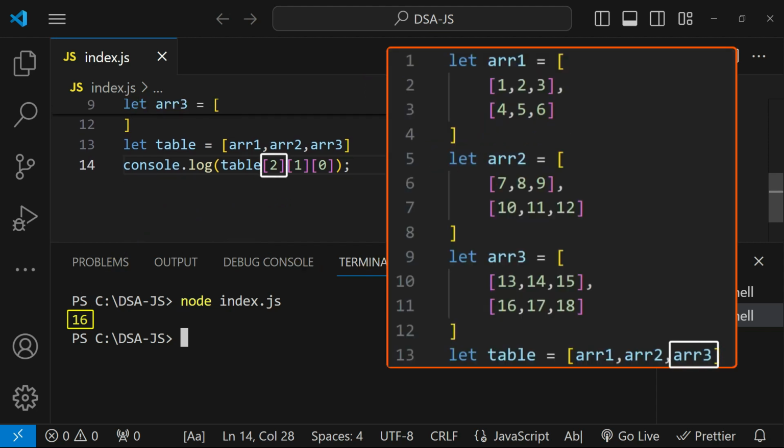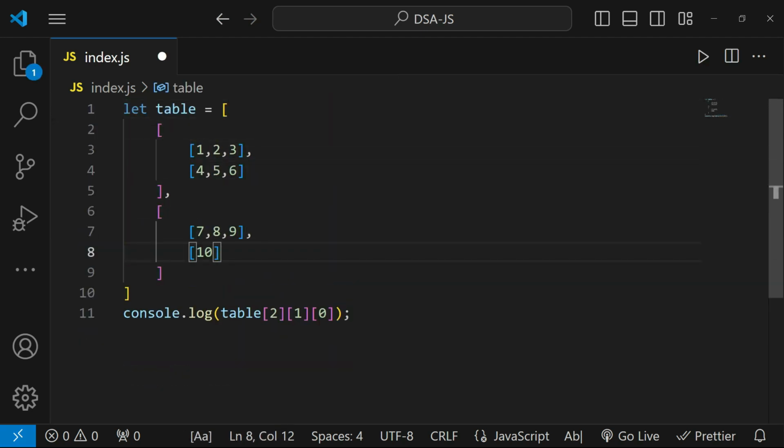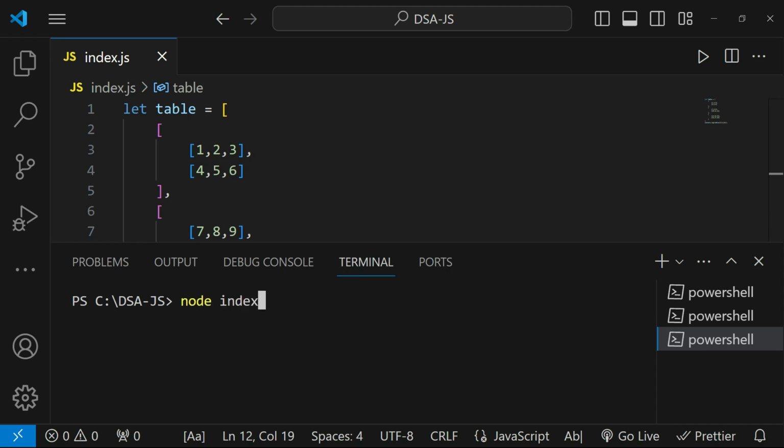So here 2 refers to the row of the main array, 1 refers to the row but in the child array, and 0 indicates the column, the exact data or the exact element of the child array. We can also write this code in this way where we can directly assign this 2D array to the main parent array. Let's run the code and we can see the output is the same.